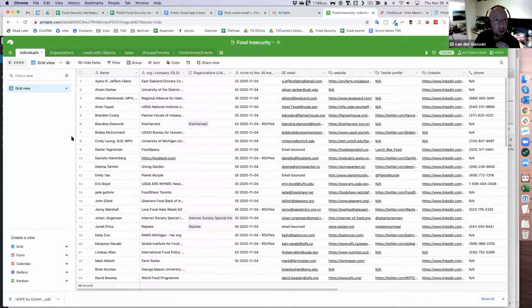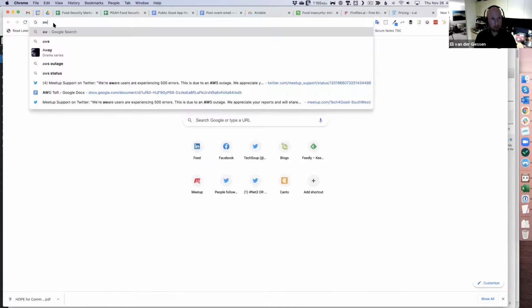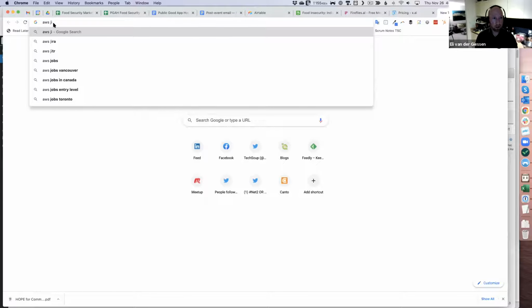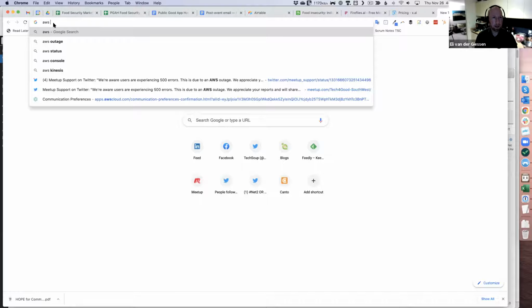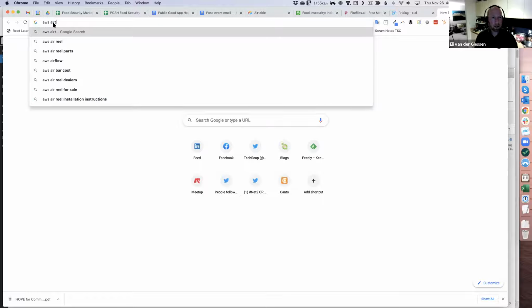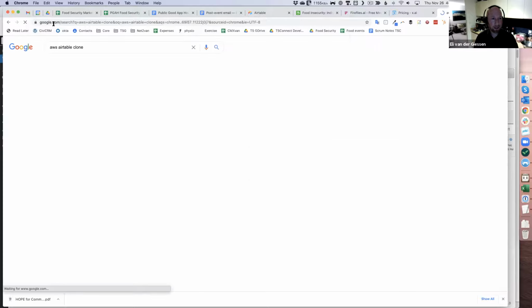And so there's this form of software. There's Airtable, there's Notion, there's something very similar from AWS. AWS, what is it, Django or something like that? Nope. Airtable clone, basically. What is that thing called?